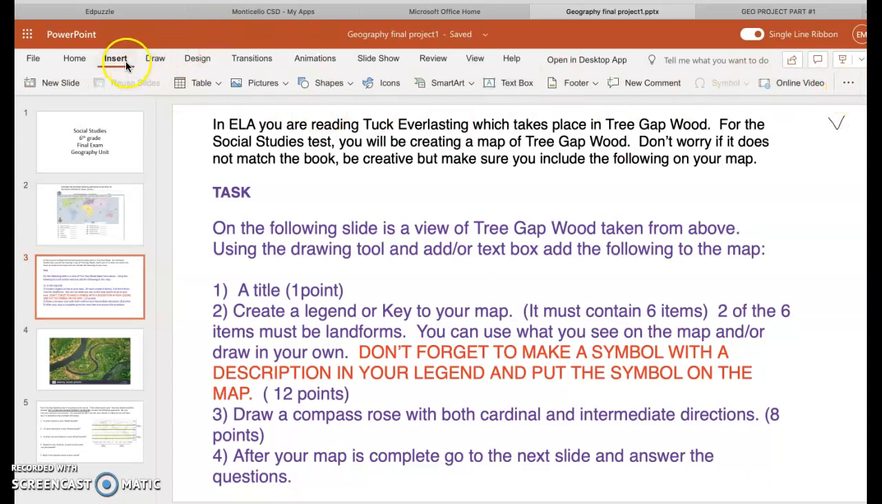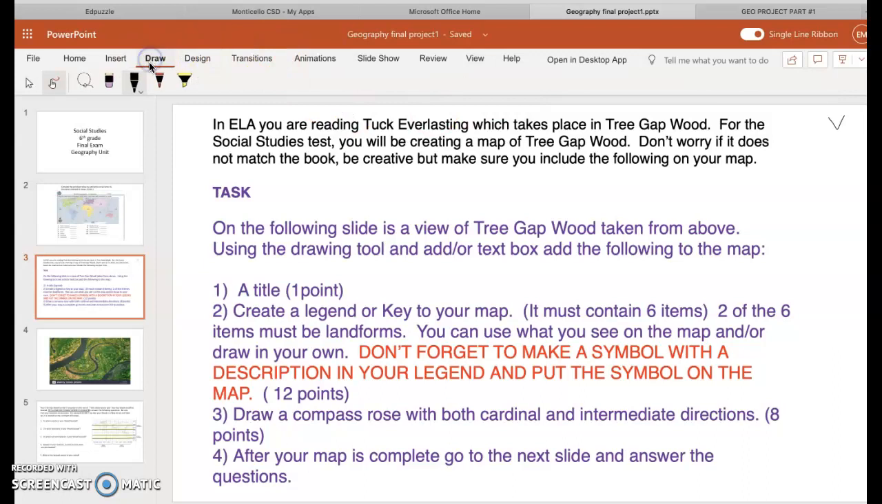Okay, so if you go to Insert, scroll all the way over, and click on this little purple arrow, it'll be a drop down and it'll say text box. So that is how you can add a text box and type if you would prefer to type. If not, you could also press the draw button and you can draw. Okay, so that was going over the directions.